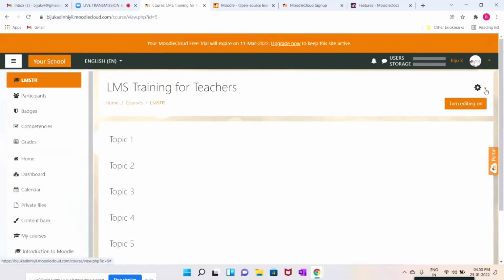So this particular action menu above the turn editing on allows you to edit the course at any point of time. And what is below? The turn editing on button allows you to edit the content within the course. This is the difference. So I hope you have enjoyed creating an account, creating a course page.